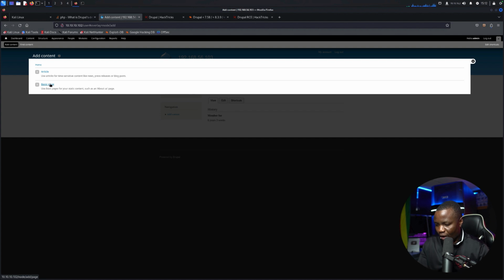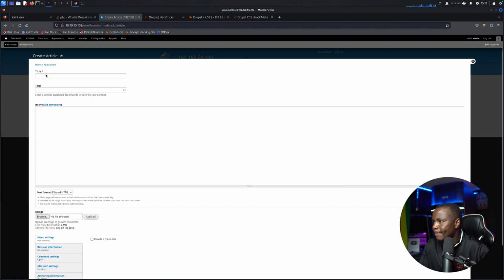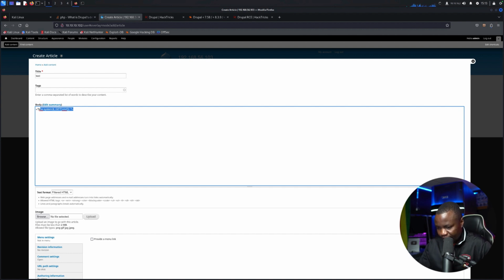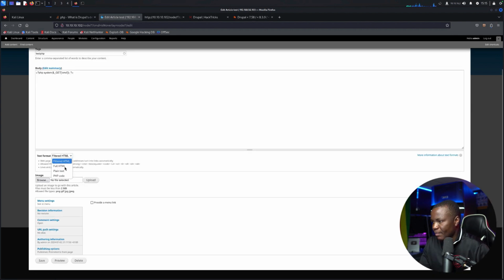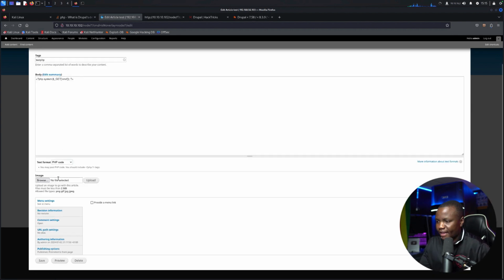According to this, we need to choose an article. The title is going to be test. And then I'm just going to use a simple PHP reverse shell that you can Google out there in the body. So this will give me command execution in the browser. So I chose an article that is there. For the tags, I'll just say test PHP. It doesn't matter really. HTML format with the text format, it should be PHP code. I forgot to change that. That's why it wasn't working.